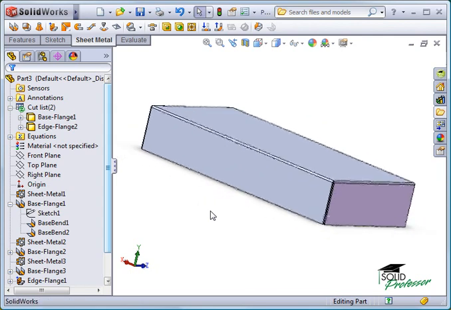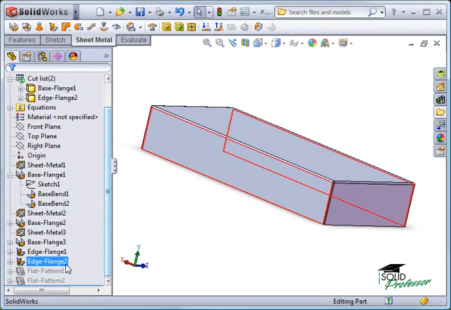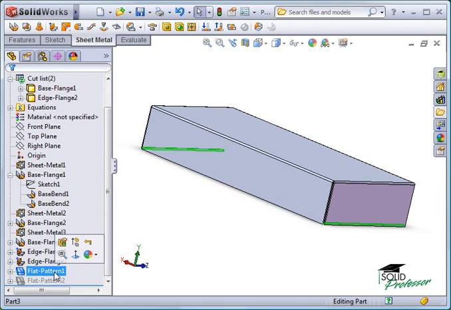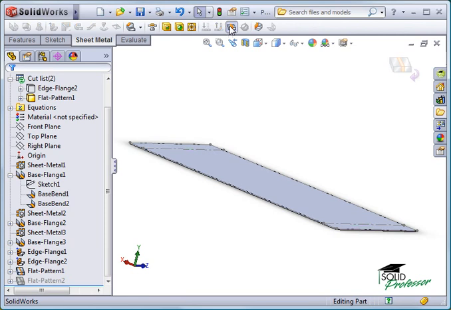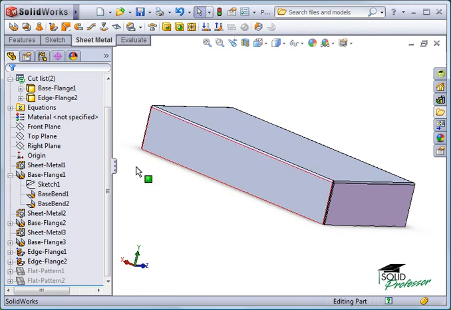You can also flatten the bodies individually by clicking the Flat Pattern feature for each in the tree and pressing the Flatten button on the toolbar. And keep in mind, only one body can be flattened at a time, so you'll need to exit the flattened state of one body before you can flatten the other.